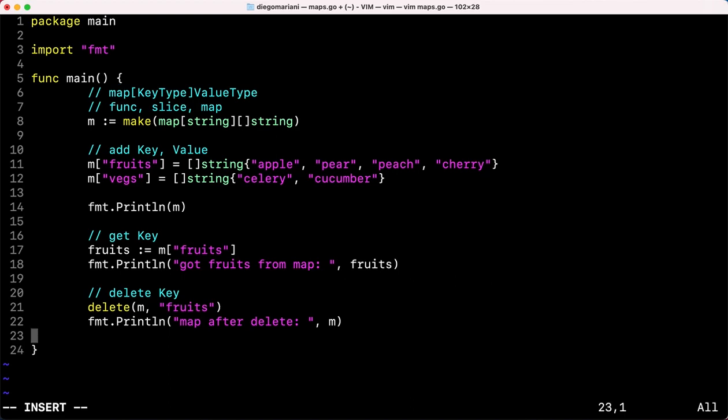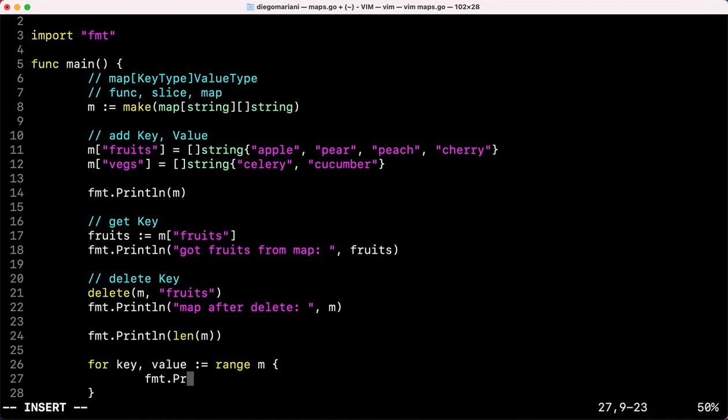Okay. So now, one of the things I wanted to go through is checking how many elements are there in the map. So you can use the len keyword to check that. This will print the number of elements. And whenever you want to loop through the map, you can use the range keyword in a for loop. And this will allow you to check all elements in the map.